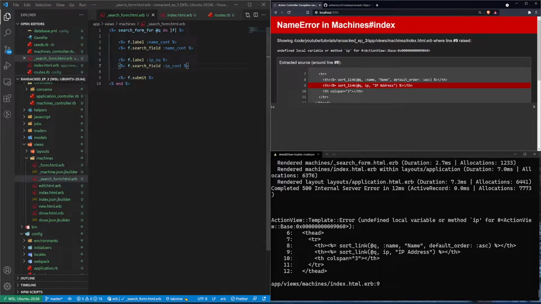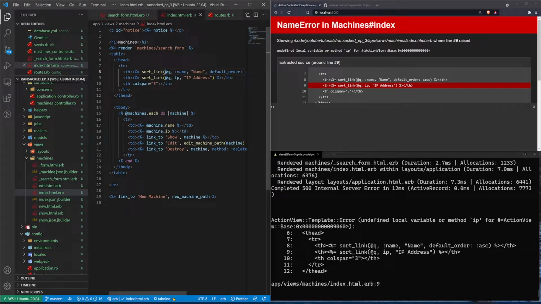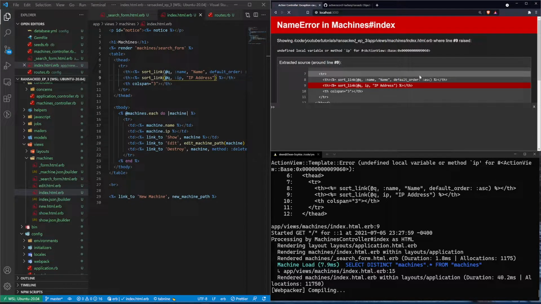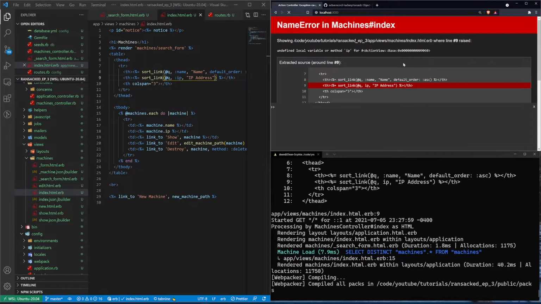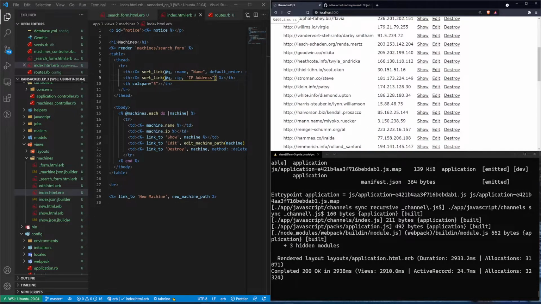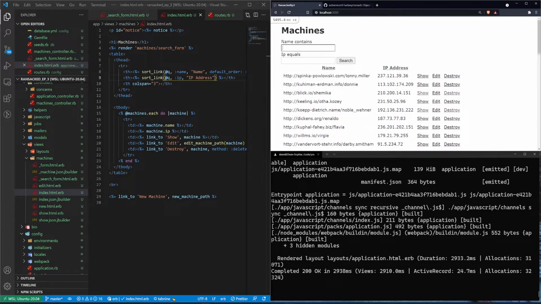So let me come into the index page. This needs to have a colon in front of it. Let me refresh again. Should be compiling. Looks good. Okay, so inside our name, we have a whole bunch of random info. And then for our IP, we have a whole bunch of random info.